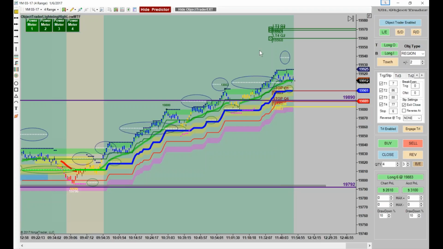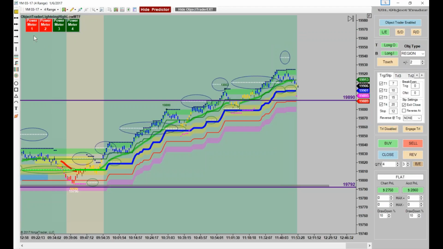Now when I add this new feature, I think y'all are going to like it, because how would you like to ride that trade? There we go, there we go, close. See the power meter? We just closed out the trade.